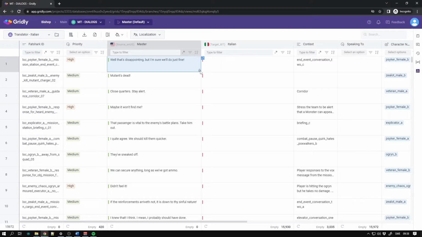Now, you can see that there's a little lock icon here. That means that you cannot change this cell. You don't have permissions to do it. But you can absolutely change this one. And there are some notes here that you can see that this is unset. That means that you haven't translated anything to this language before.